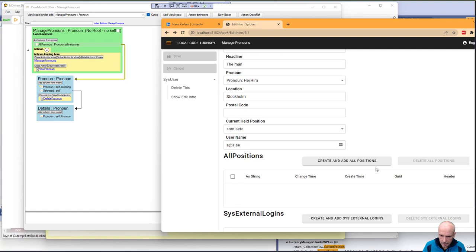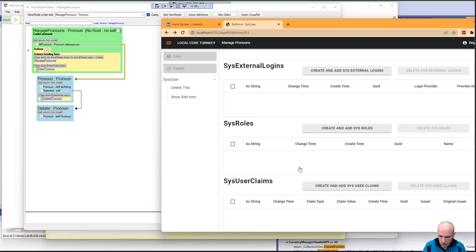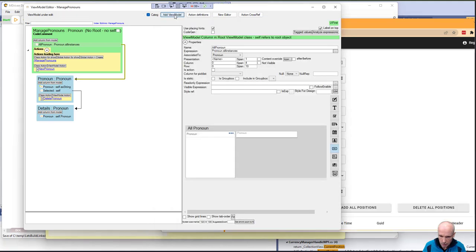Back again to the screen to watch it and see the current held position. We're gonna add, and this is also one of the things we got from the auto forms, a way to add all positions. So we're just gonna use that for now and create a position and have that one actually set a position here.